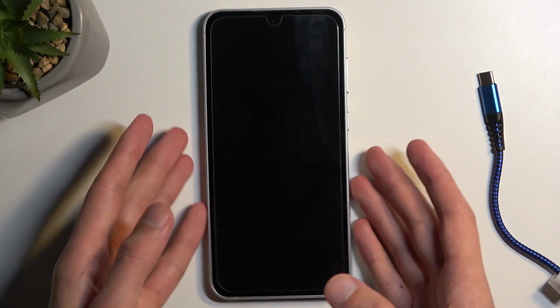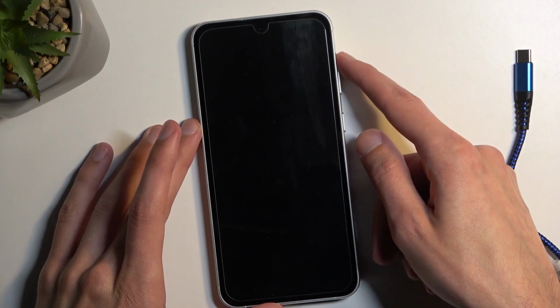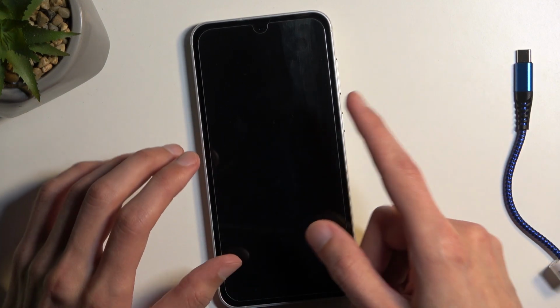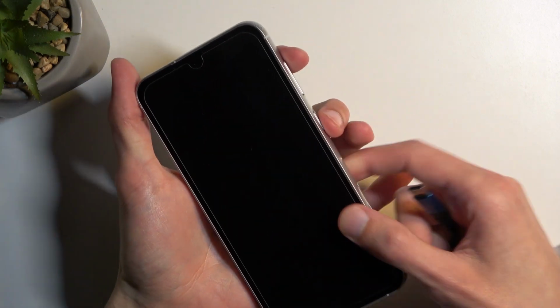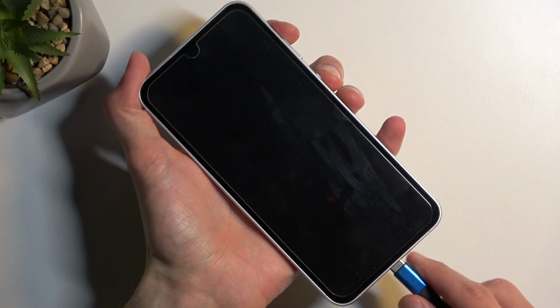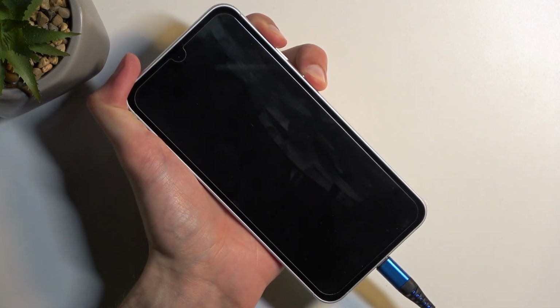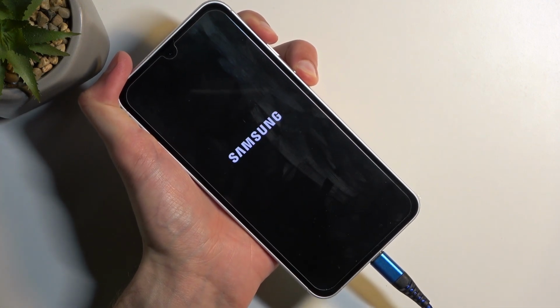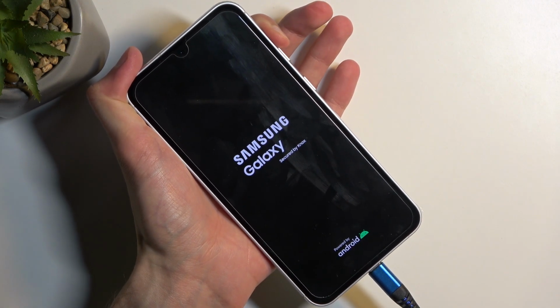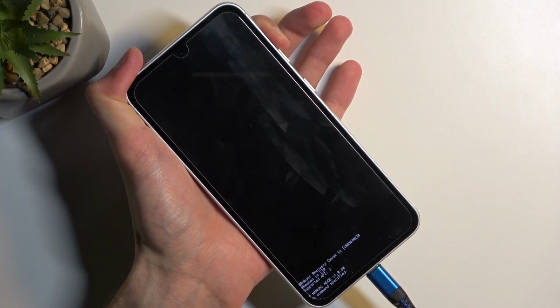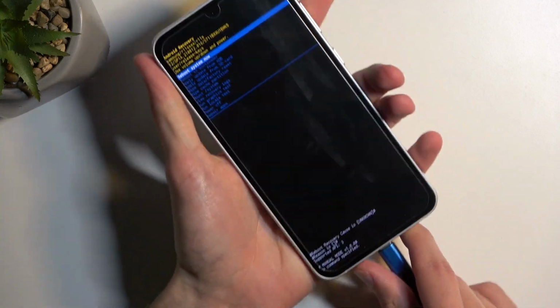Now once the device is off, you want to hold your power button and volume up. Once you start holding those two buttons, you will then immediately plug it in. So I'm gonna start holding it right about now, plug it in. When you see the Samsung Galaxy, let go of the power button, but keep holding volume up. And this will then redirect us to the recovery mode.